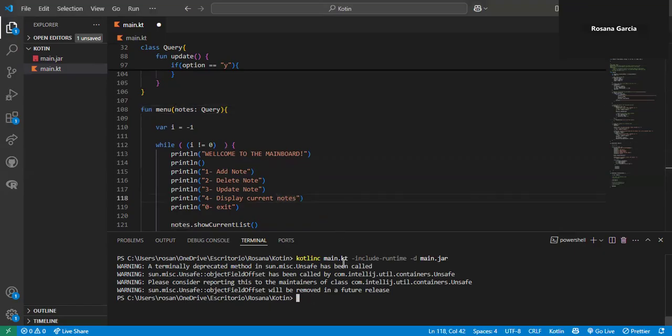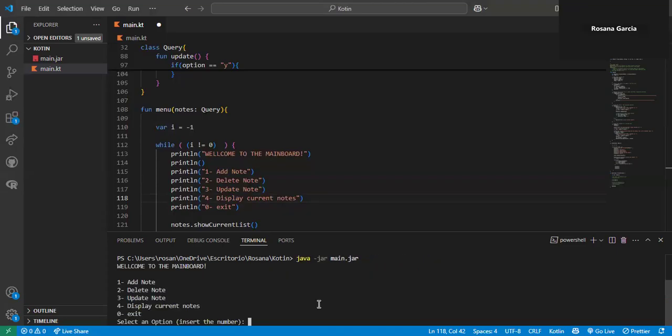And now, this warning, as you can read, appears because my extension for Visual Studio is going to be deprecated. However, it still works and it already built my main jar. So let's run it with the Java command.